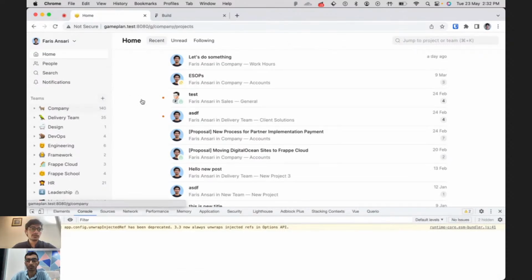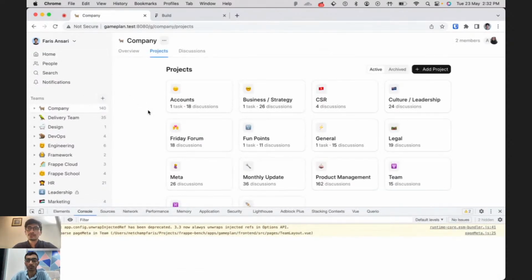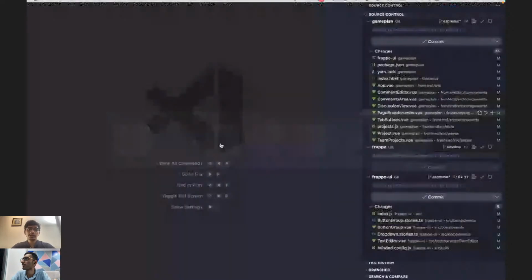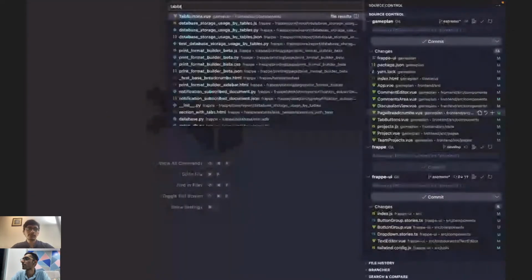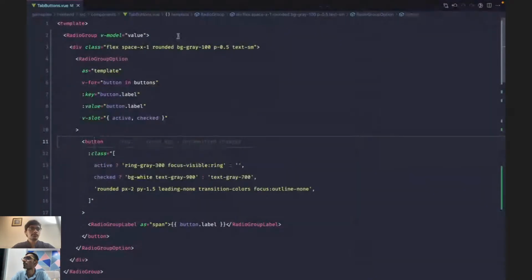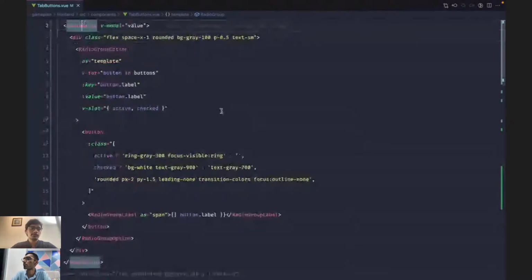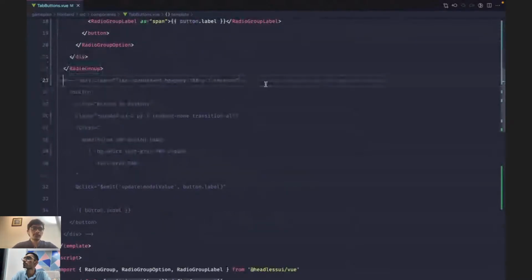Okay, so I was trying, where is it? I changed this to use a radio group. It made a lot of sense. I just updated the tab buttons component, which I already had. These tab buttons were already being used at some places. And this is the old code.